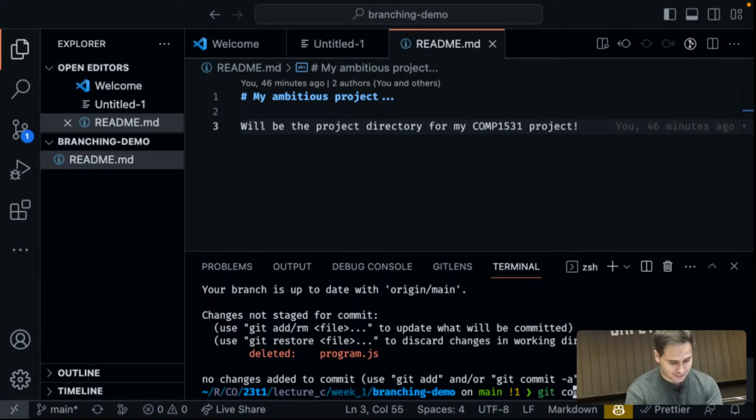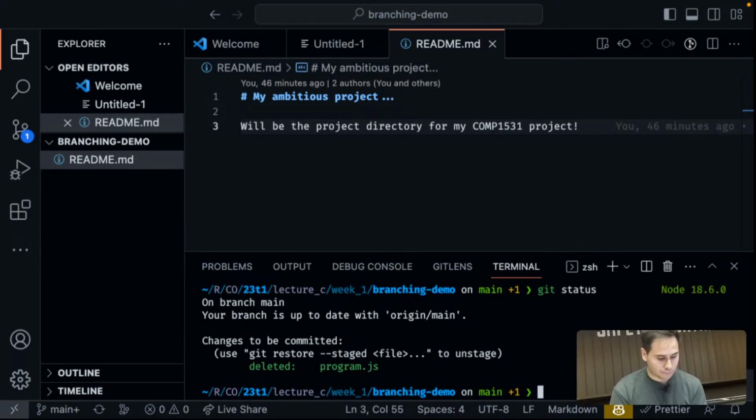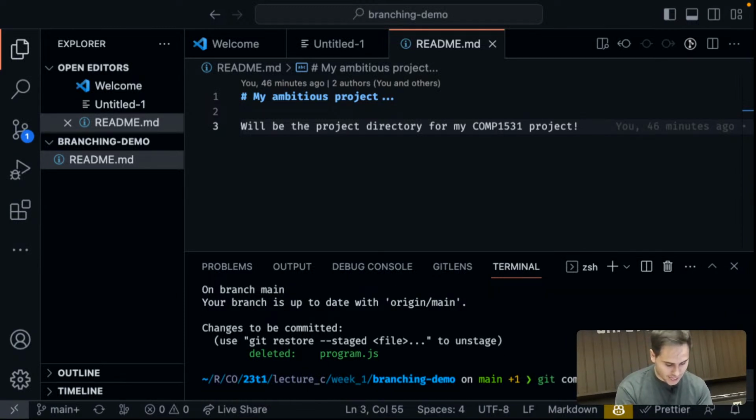I commit this. This also confuses people. You add the deletions as well. So I add program.js, but that's adding the file being deleted. I know. We run git status. We can push. We can make a commit: delete JS file.